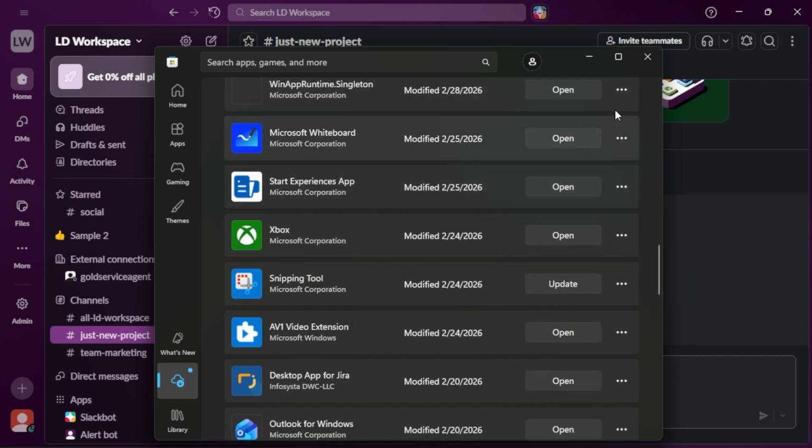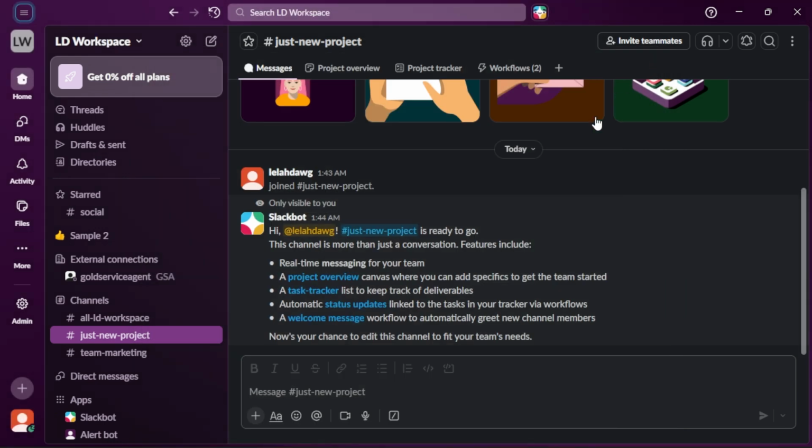You can verify the update was successful by going back to the Help or Slack menu and selecting About Slack. Here, you can see your current version number, such as 4.48.x, and confirm you're up to date for 2026. And that's pretty much it.